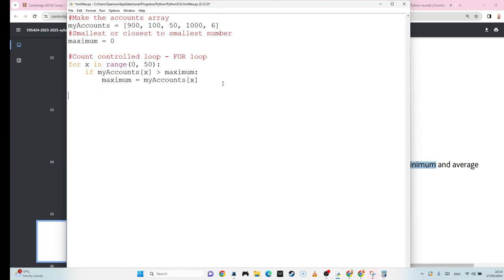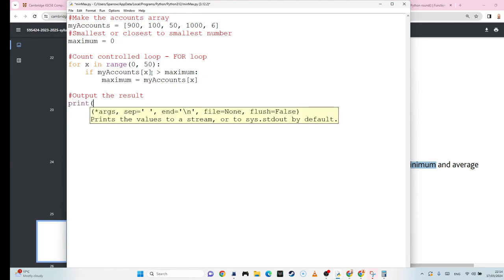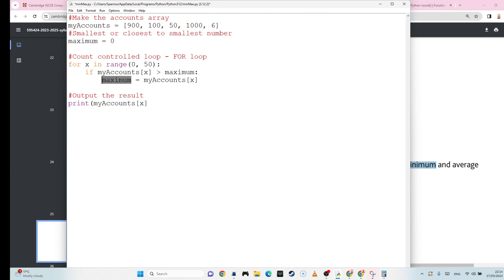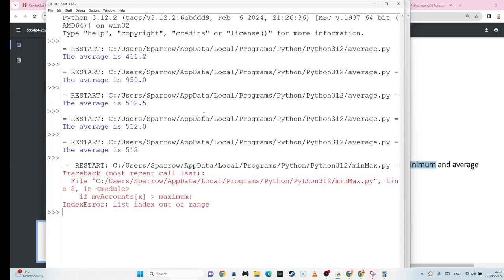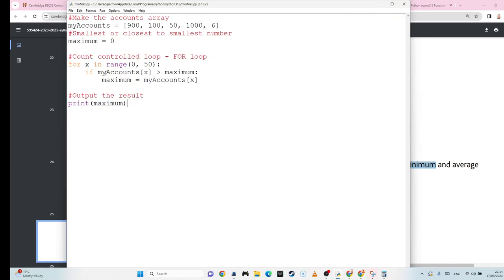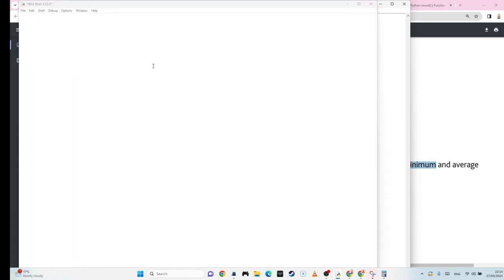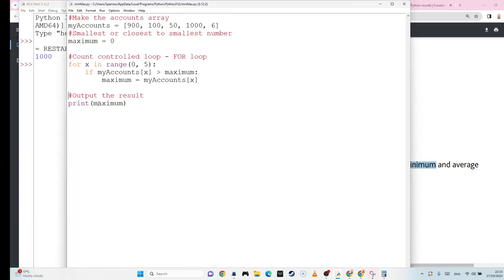So then at the end, we need to output the result. And that's going to be to print the maximum. In this case, the biggest number is 1000, so hopefully we're going to print that out. Oops, what did I do? If my accounts x is greater than maximum, why didn't I like that? Oh my god, okay, I put 50 in there. Don't know where that came from. Try again. 1000. Yay! And again, I should probably give a nicer error message here.